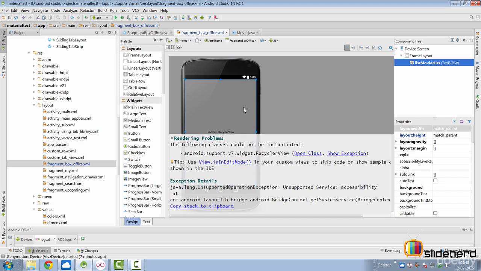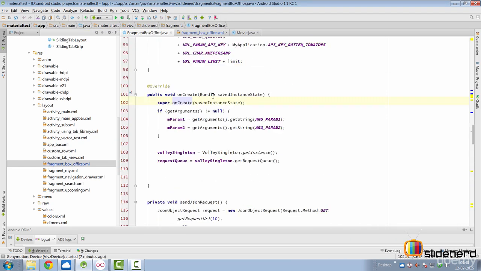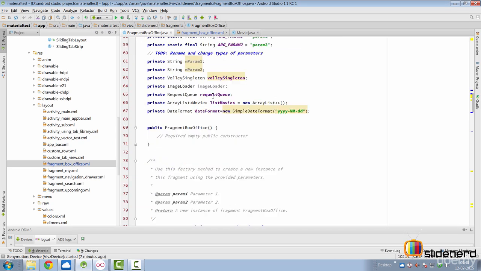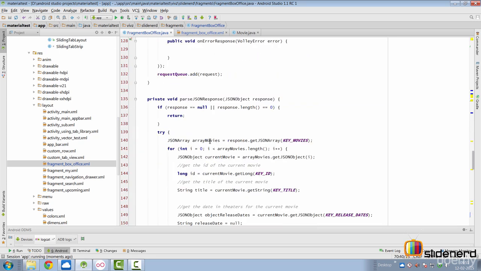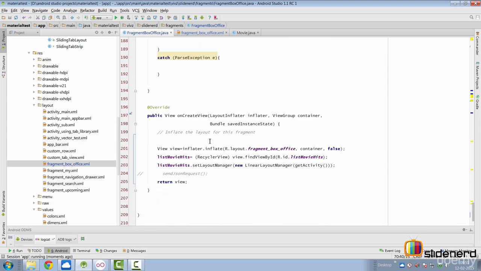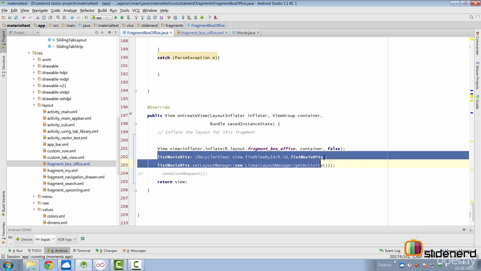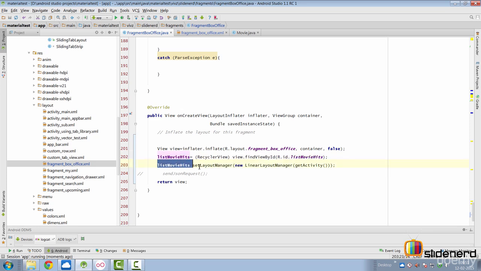The next step that we need to do is go to our code here, that is our fragment box office, and initialize the recycler view and assign it a layout manager, otherwise our code will crash. So in code, create a field recycler view. I call it list movie hits. Go down all the way to the onCreateView method, where I have initialized that from our XML layout, and I have also set a layout manager because without it, the app is going to crash.